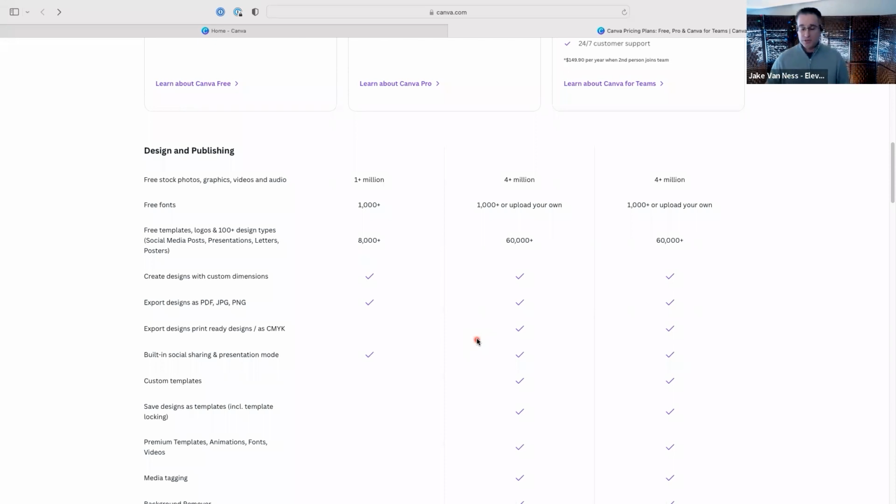Another thing that's really cool that you get with the pro account is the magic resizer. This is super important when you're doing social media posts, because we all know that Facebook has a slightly different size than Instagram, and then LinkedIn has a slightly different size than the other two. Well, there's a tool right within Canva that will quickly resize your post or your graphic for you without having to do a lot of work. So that, again, is only available in the pro version.